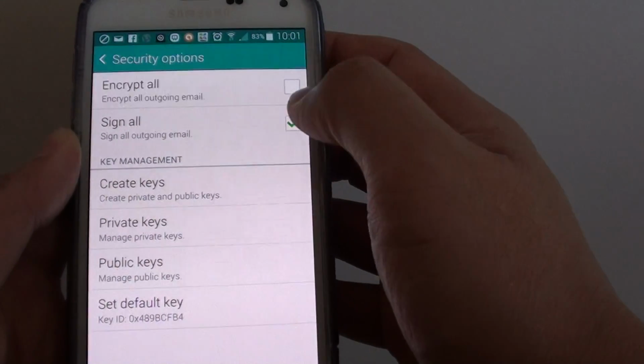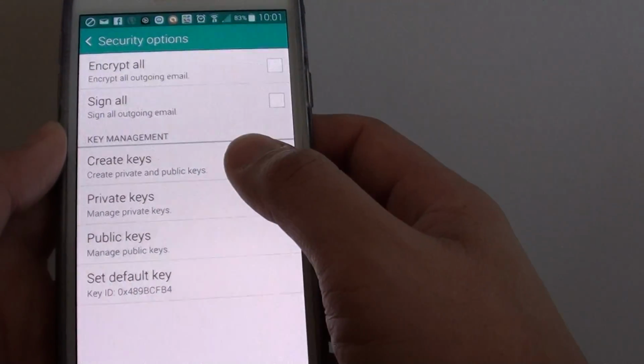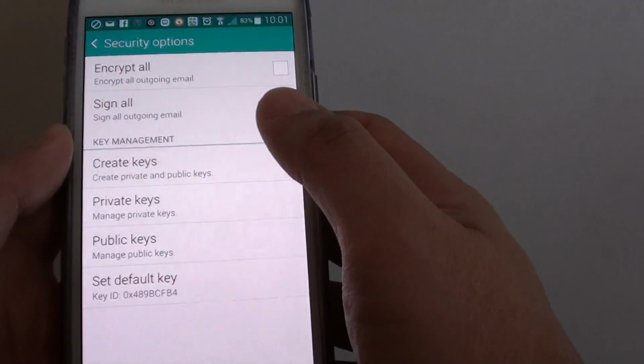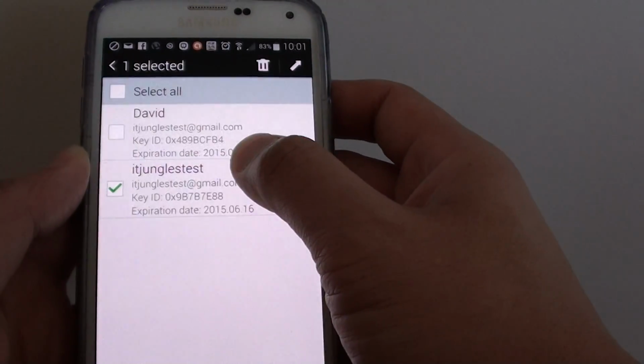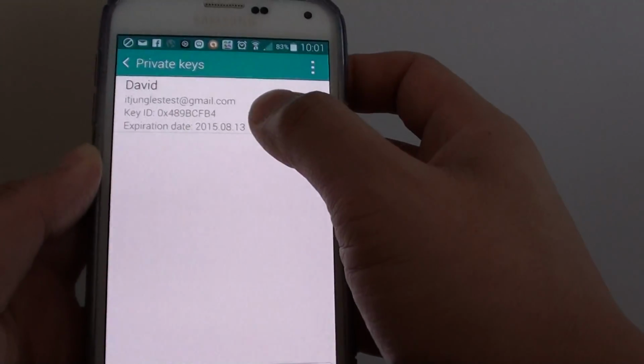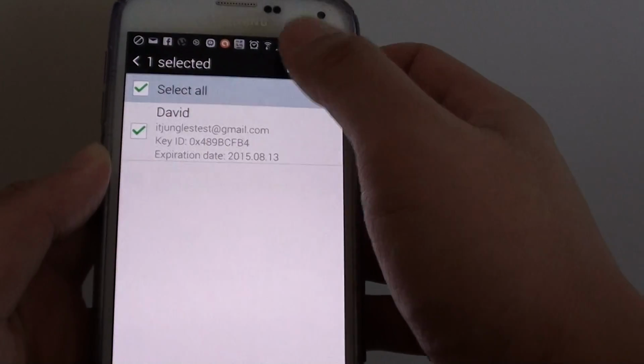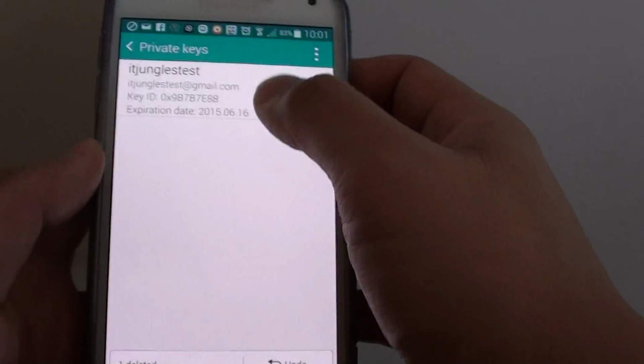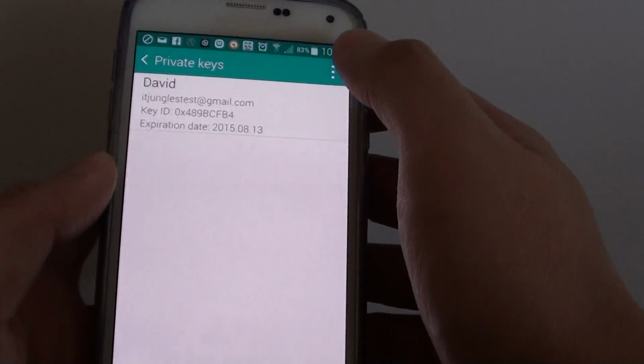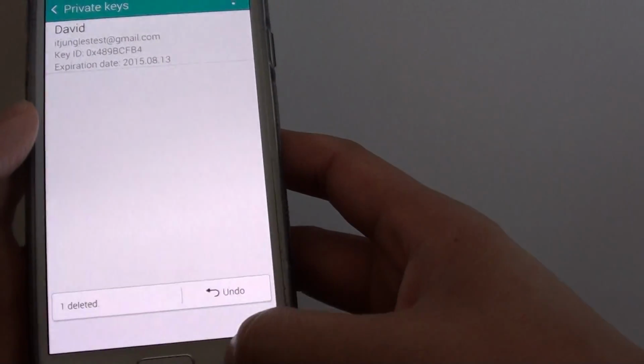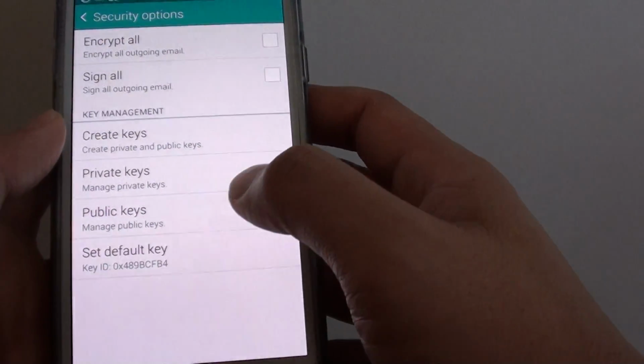So deselect these options. And also you can go down here to the private key and delete the keys that you don't use. This key is what makes your phone ask you for the password. So just delete that. So set default.